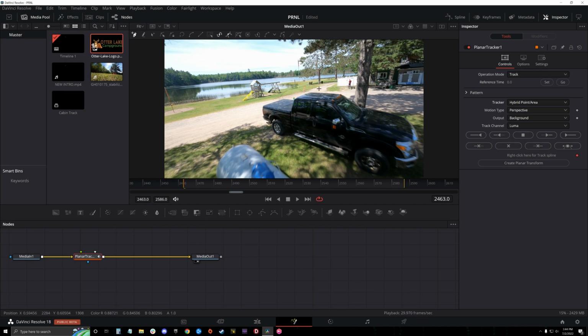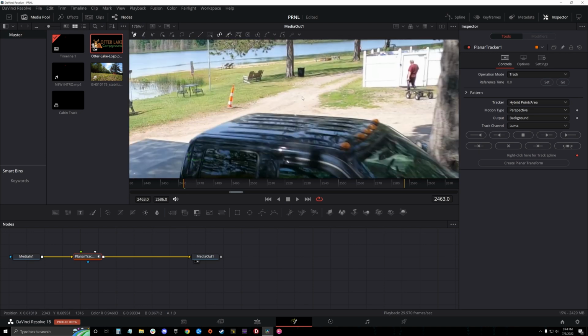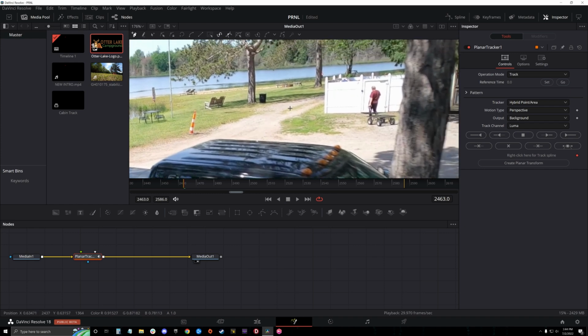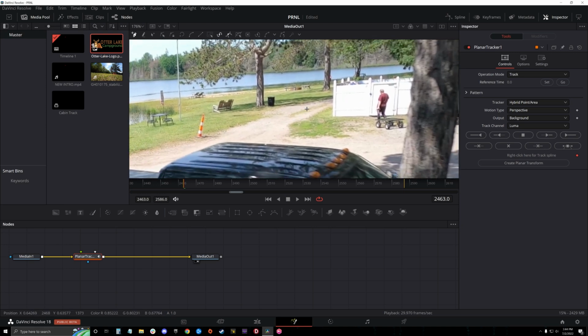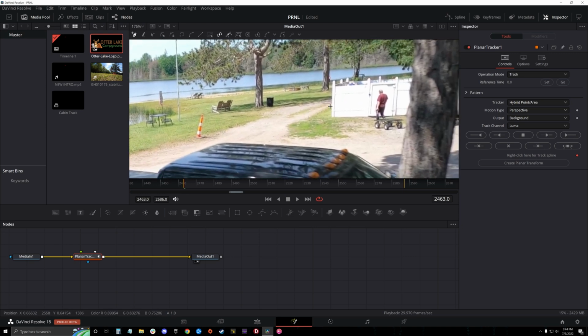Now I want to put in some words next to this little shack right here that they have firewood in. So I'm going to zoom in on this by holding control and using my scroll wheel. If you let go of control and you press in your center scroll wheel, it moves it. And I'm going to pick an area. Now the more points you have selected, the better it's going to track.